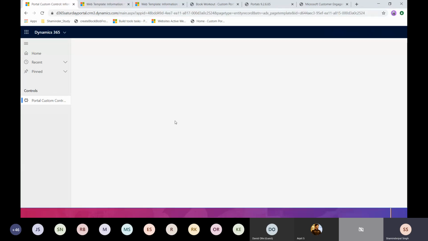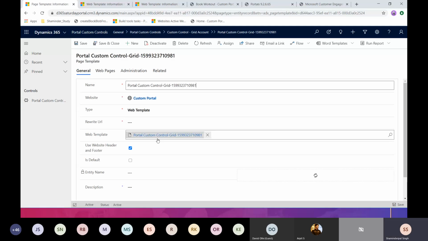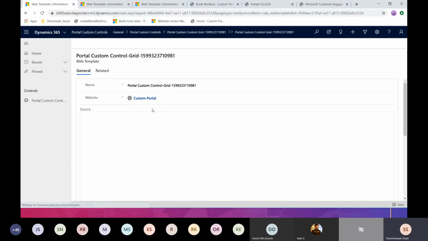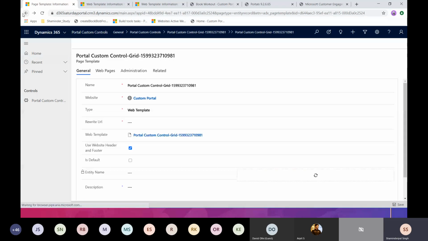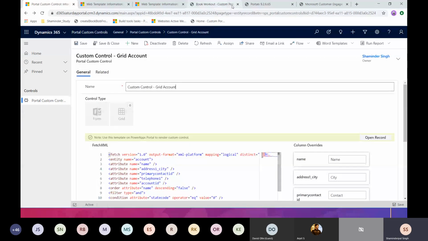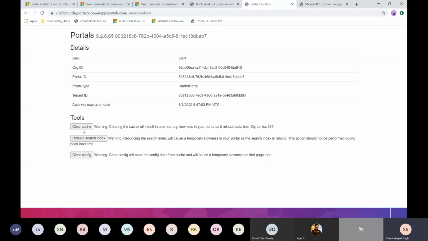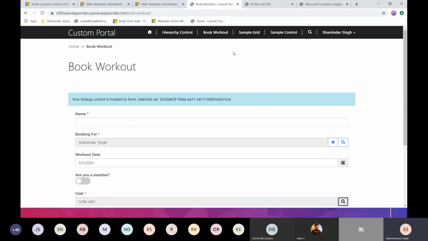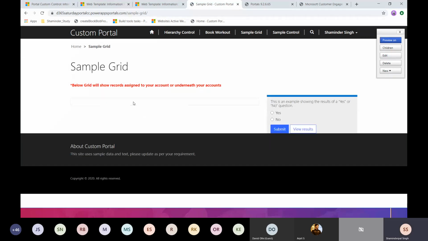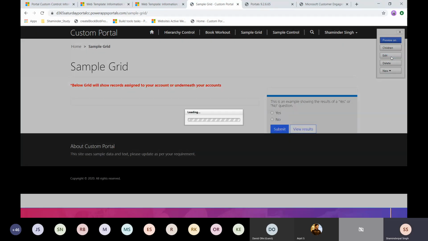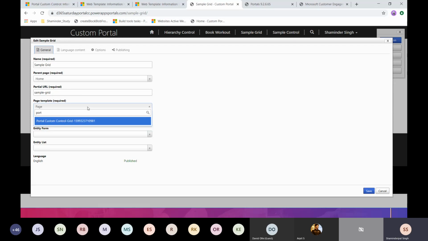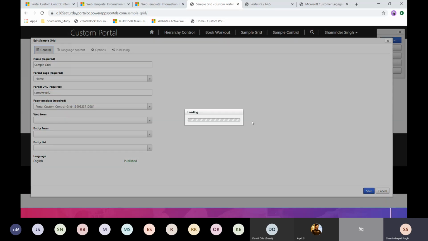I can show you that record also. This is the web template, and it's generating this dynamic content for the portal. Now all we need to do on the portal is go back, clear our cache, and go to the page where we want to bind this control. This is my sample grid page, and right now it's tied to the out-of-box page template. Let me change this to portal custom control grid and save this.